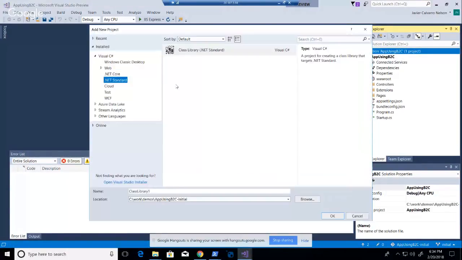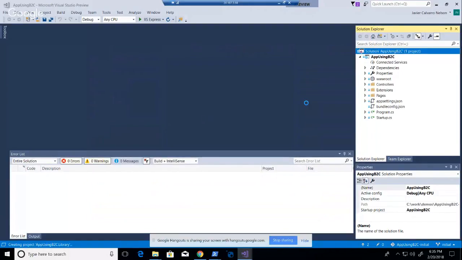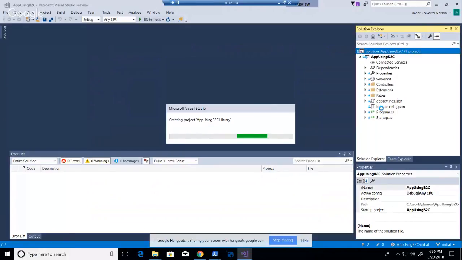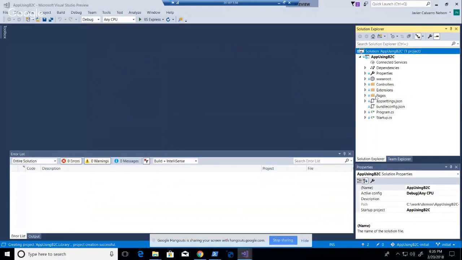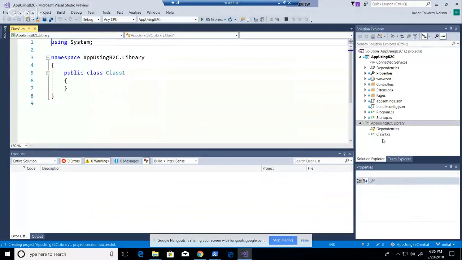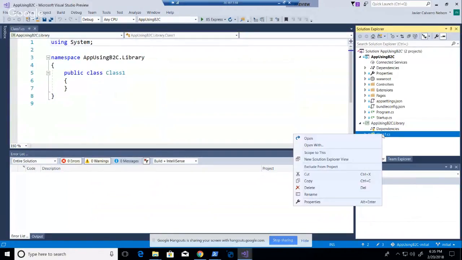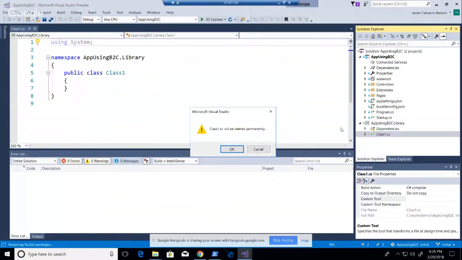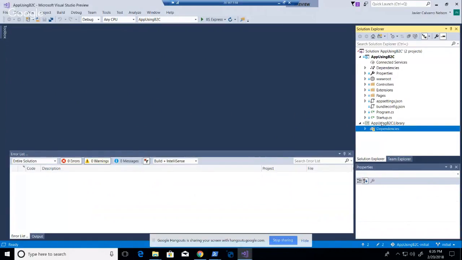We go here with a class library, and we call this app using B2C library, and hopefully it will not crash. And then we're just going to follow the same process. Let me remove this, and let me go and create the same folder structure.